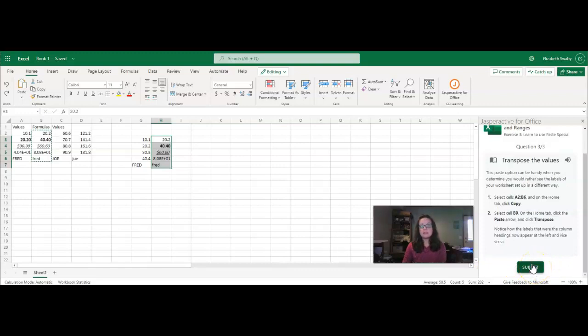Transpose the values. This paste option can be handy when you determine you would rather see the labels of your worksheet set up in a different way. So select cells A2 to B6, B2 to B6. Click copy. Then select B9. Click paste arrow and click transpose.